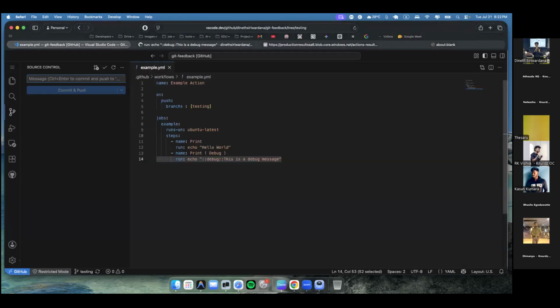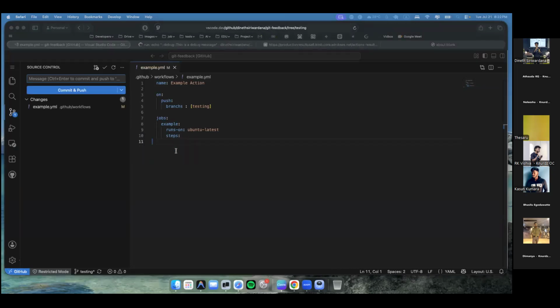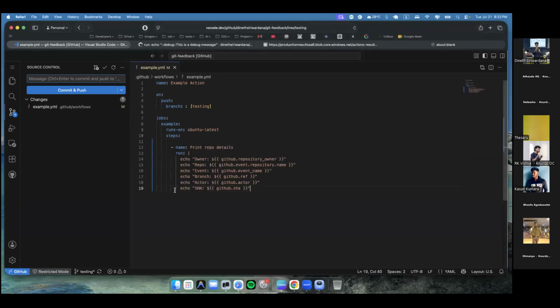So I'm going to remove that hello world and everything, and I'm going to copy paste the basic elements of GitHub. Oh no. Okay, nice. So these are the basic elements of GitHub: variables, like environment variables. We can get the repository name, event name, ref, actor, etc. So first let me run this.